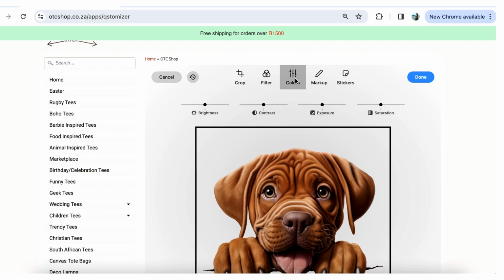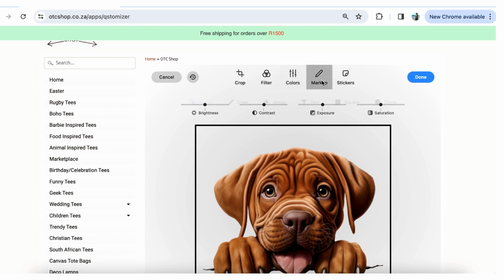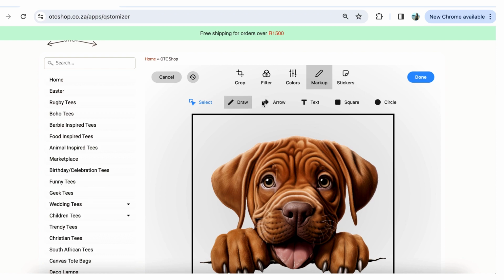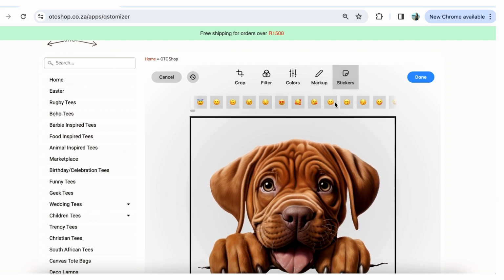Okay, and then from here, the colors, I can also lift the contrast or take it down. So you can play around with these things, exposure, brightness, saturation, etc. So you can see what you like, more or less. And this is just an indication of what it will come out as it prints. And then you can also mark up, you can draw, add an arrow. So you can play around and see what you like. Or there's stickers, which is just a bunch of different emojis you can add.